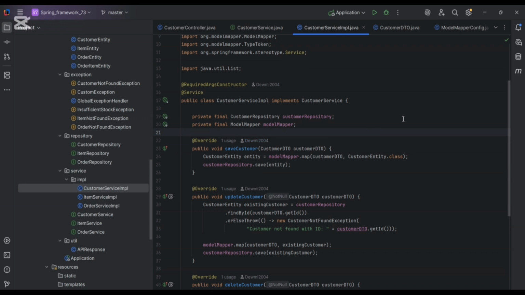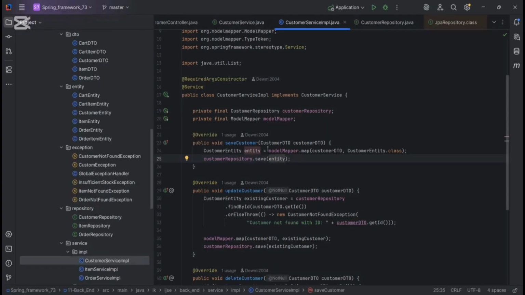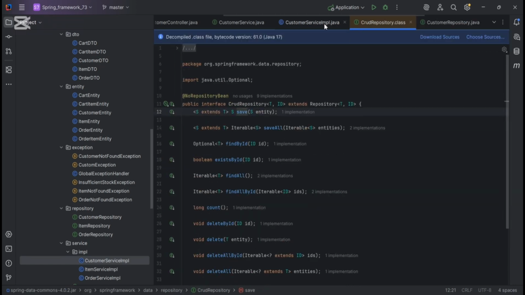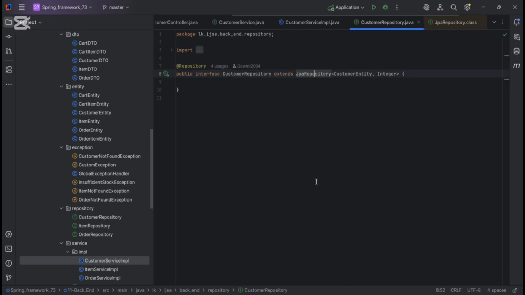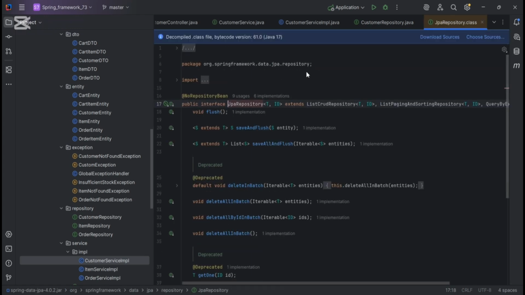When we convert that DTO into entities, we pass that from the service layer to the repository layer. We trigger this save method in the customer repository. Through the customer repository, we can see we have extended this interface to JPA repository. So when we trigger that save method, it directly accesses this JPA repository interface.